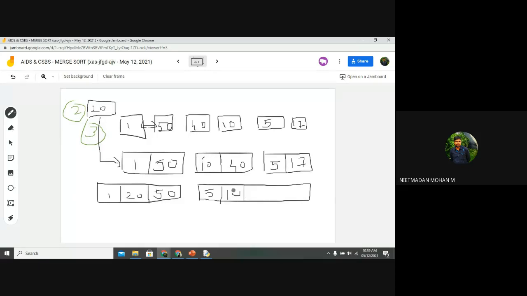You put 10 here. Again you take 40 and compare with 17. Whether 40 is less than 17? No. So 17 will be printed here. And the remaining part will be printed here as 40. Same thing will happen with the 20.